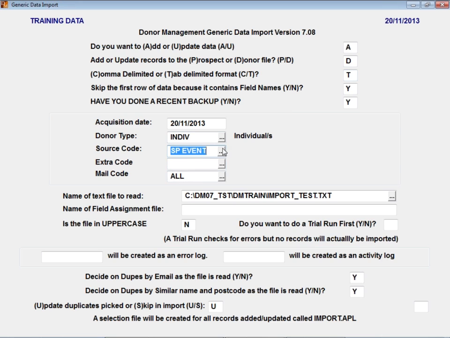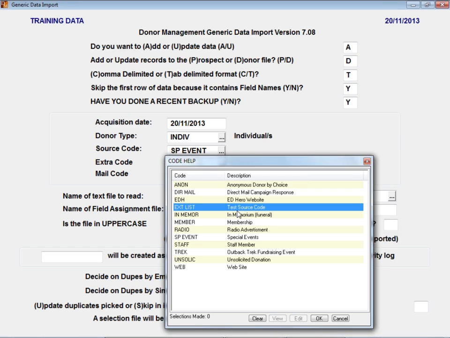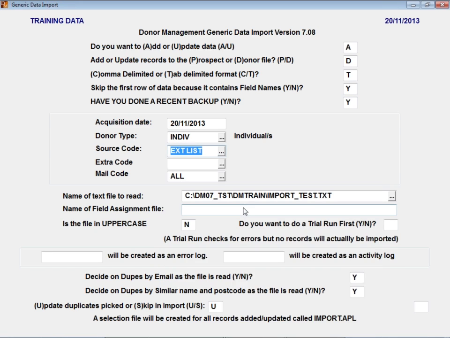From there, I then choose what my source code is going to be for these records. In this case, I've got my external list, which is my test source code. Whenever I'm creating a new list of people, I want to identify where they come from. So normally I would go into housekeeping first, down to descriptive codes, and create a source code to suit what's coming in for these people. Exactly the same if I had an extra code that I wanted to attach to them: create all the codes first so that when you come in to do the import, everything's waiting for us just to choose. So in this case, I'm going to choose my external list.